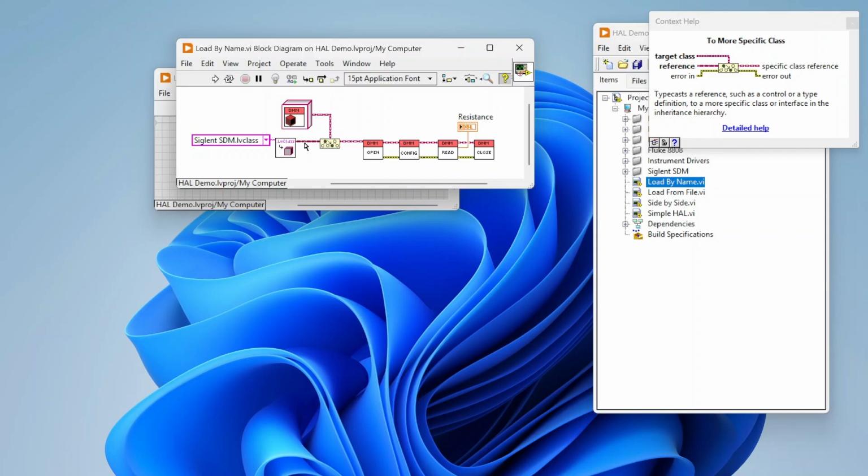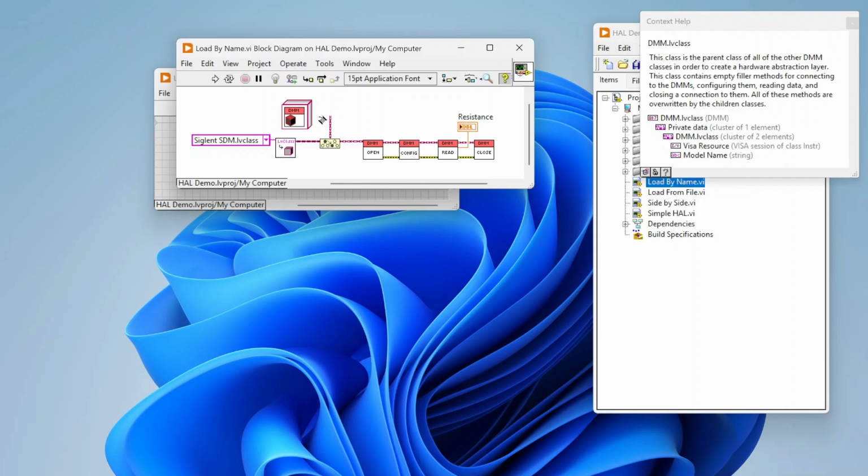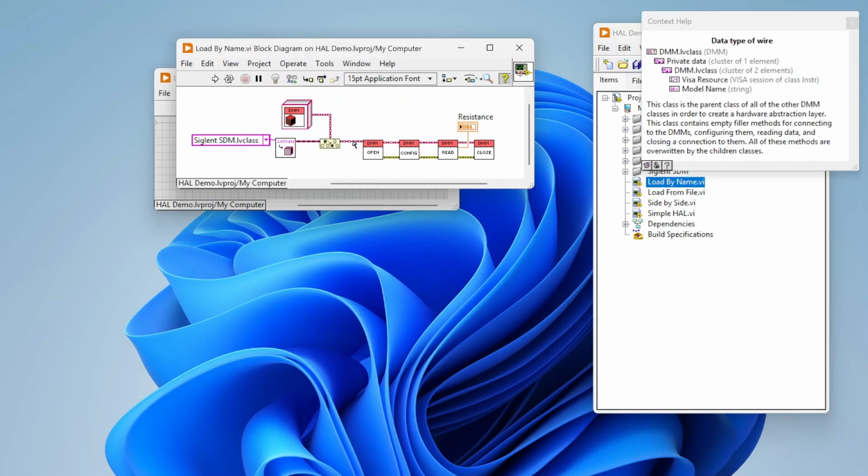Just because a wire looks like this doesn't mean that's necessarily the class that it's carrying. It's kind of interesting. Any wire can carry either a parent or a child class on the wire. Because LabVIEW Object is the ultimate parent, right? And our DMM is a child of that. It's able to carry the DMM class. We can basically cast that to the DMM class.